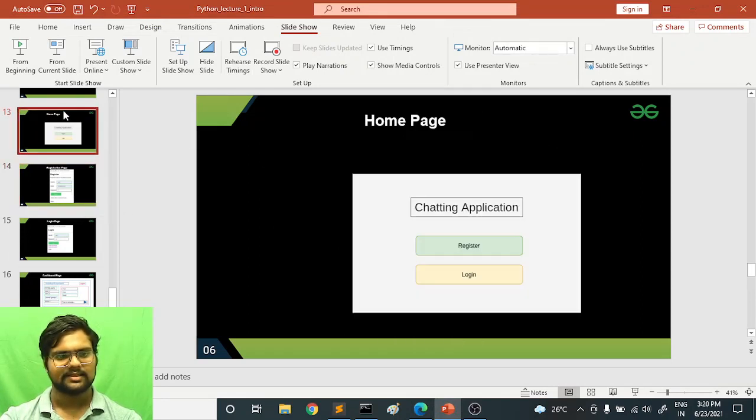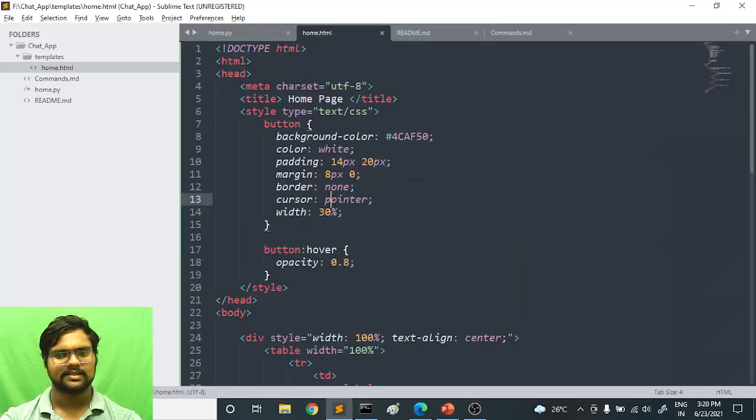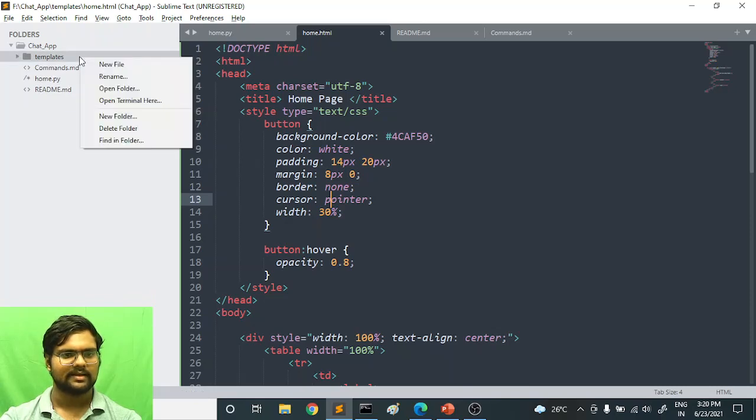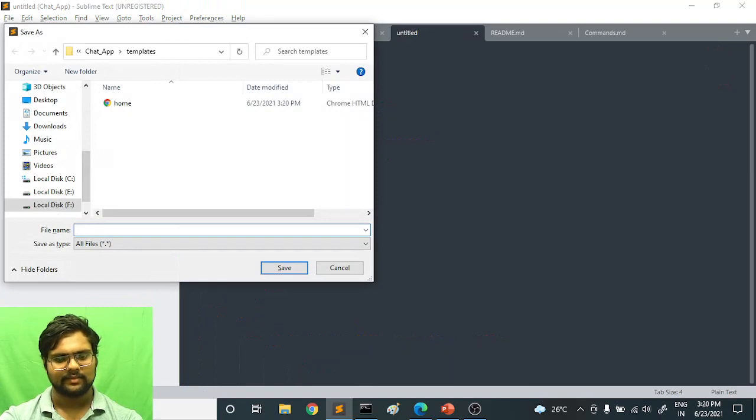And for that registration form, let's first create the registration page. Okay, so go to templates and create a new file. Okay. In that, the file name should be register.html.